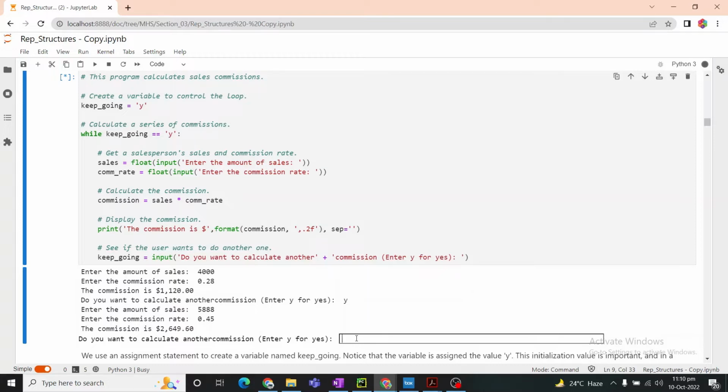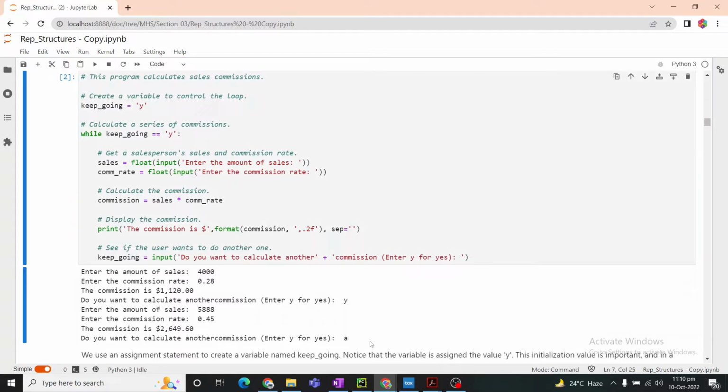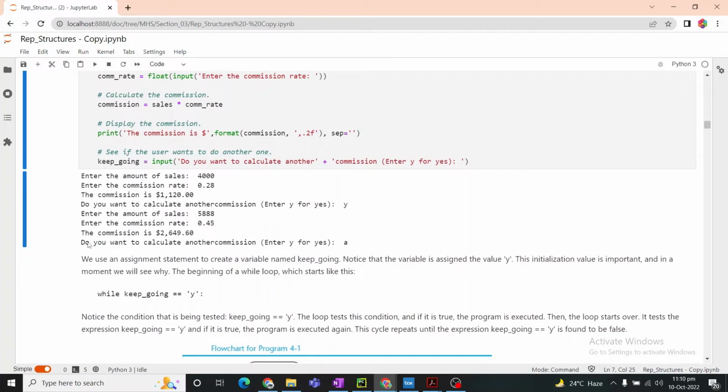and it has given the commission amount, $2,649.60. Now if I want to terminate the program, I can type any character or any alphabet, whether small or capital. I want to make this condition false because I want to end this program. So here I will write A, because when I give A, the condition of keep going will not match. When I enter A and press enter, you can see the program has terminated.